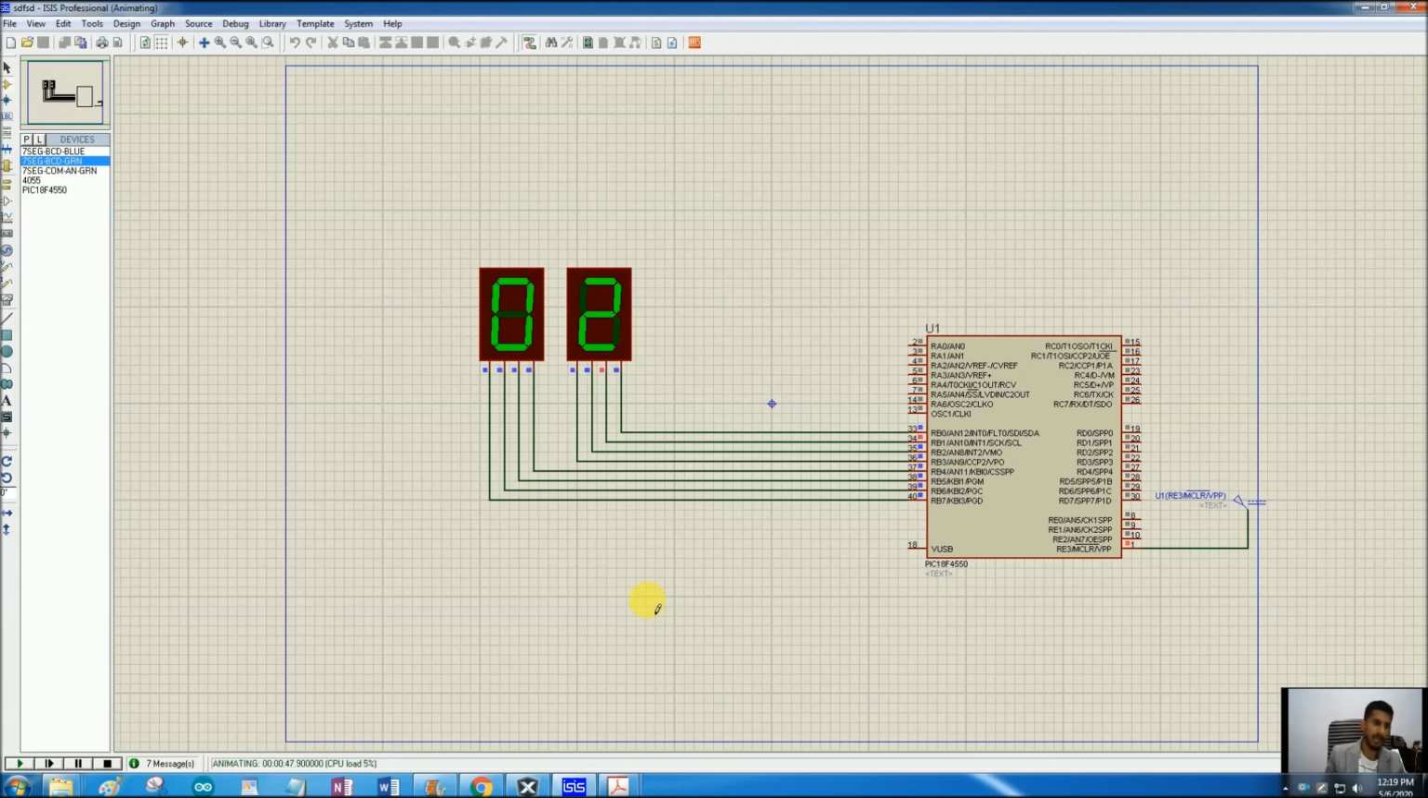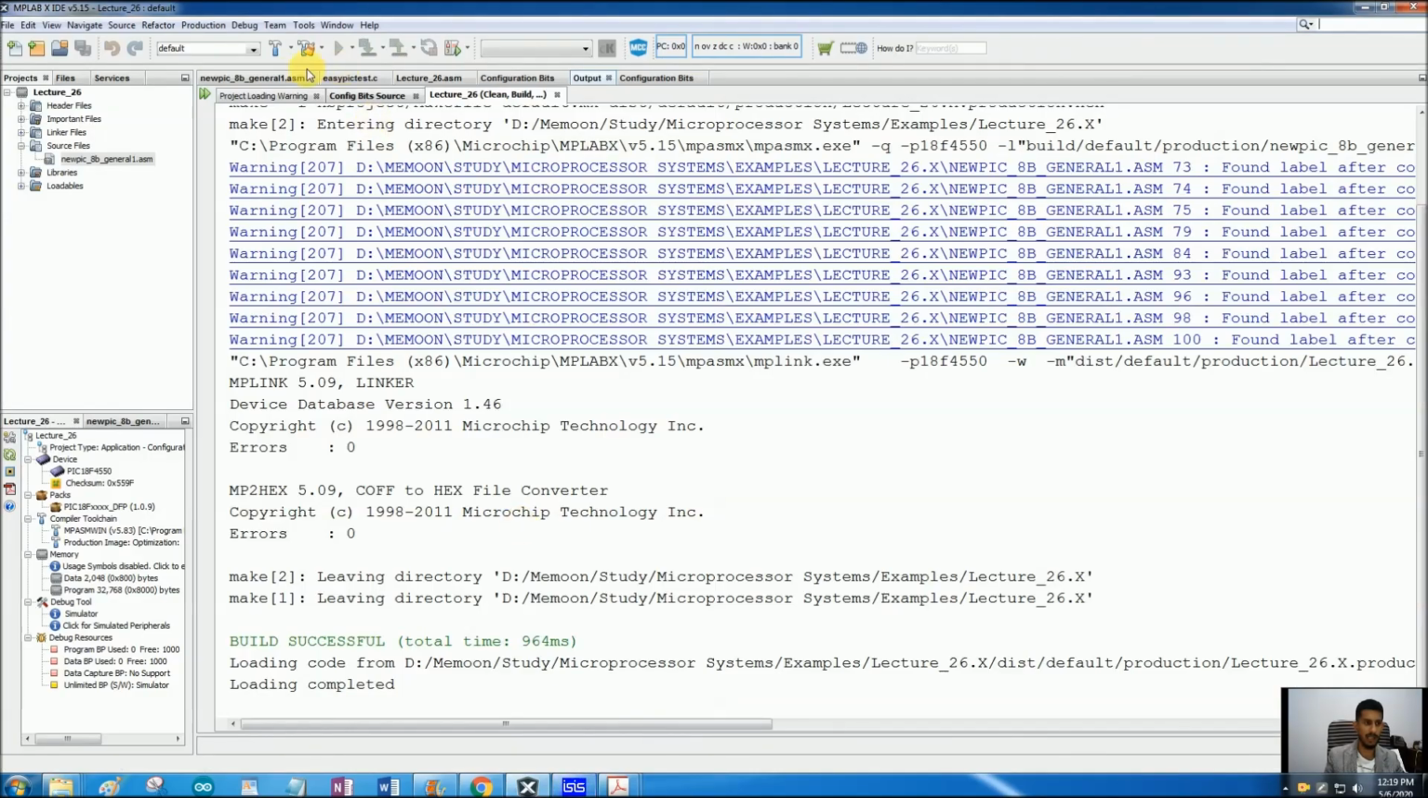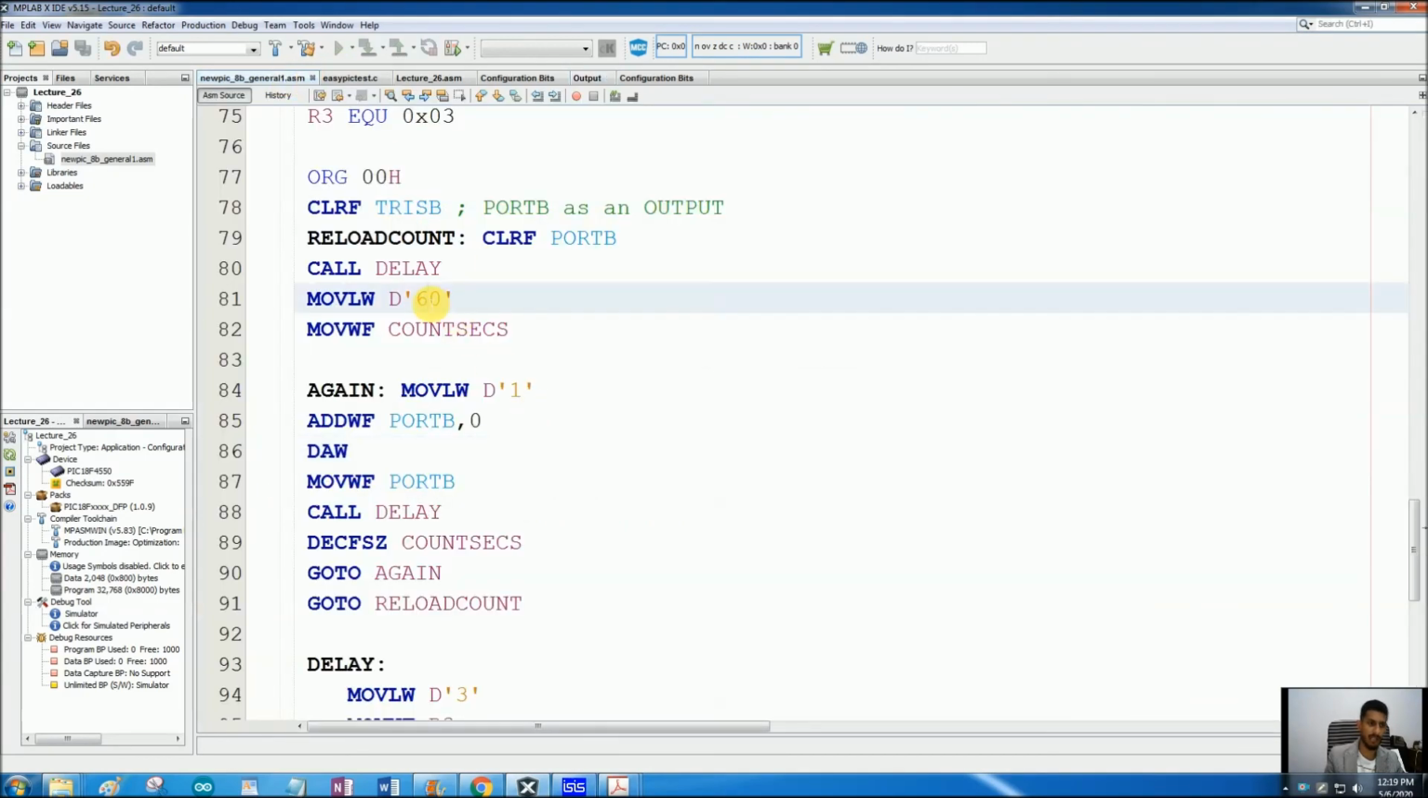Okay, so here it is going from 00 to 60 and then resetting. It should reset after 59. Because we are using a count of 60 here, we have to change this count from 60 to 59, and then it will work fine.